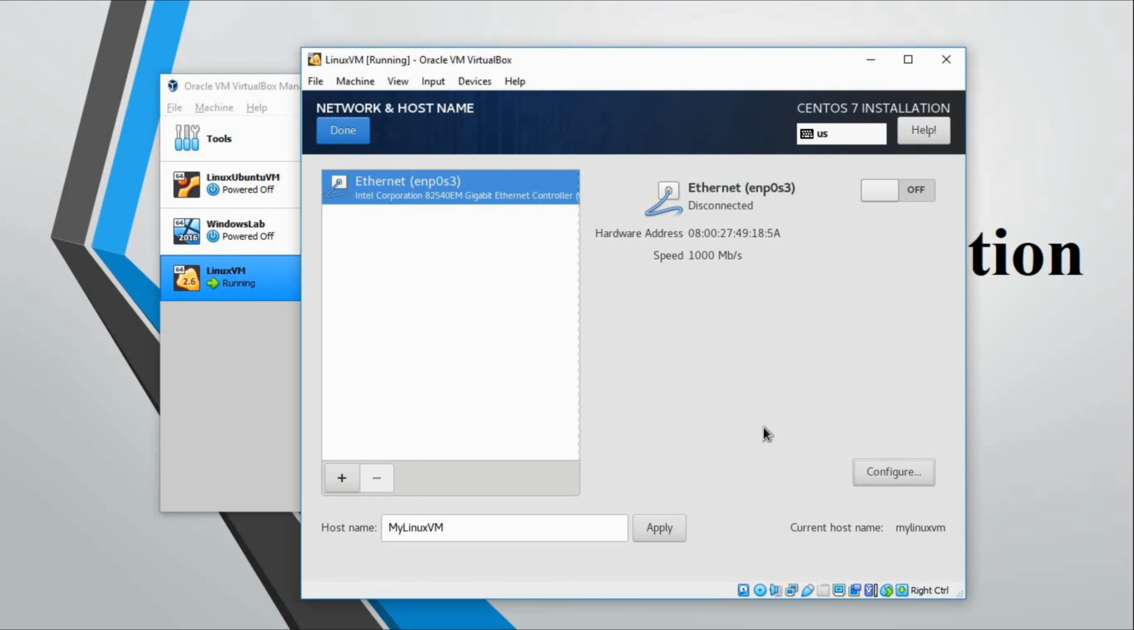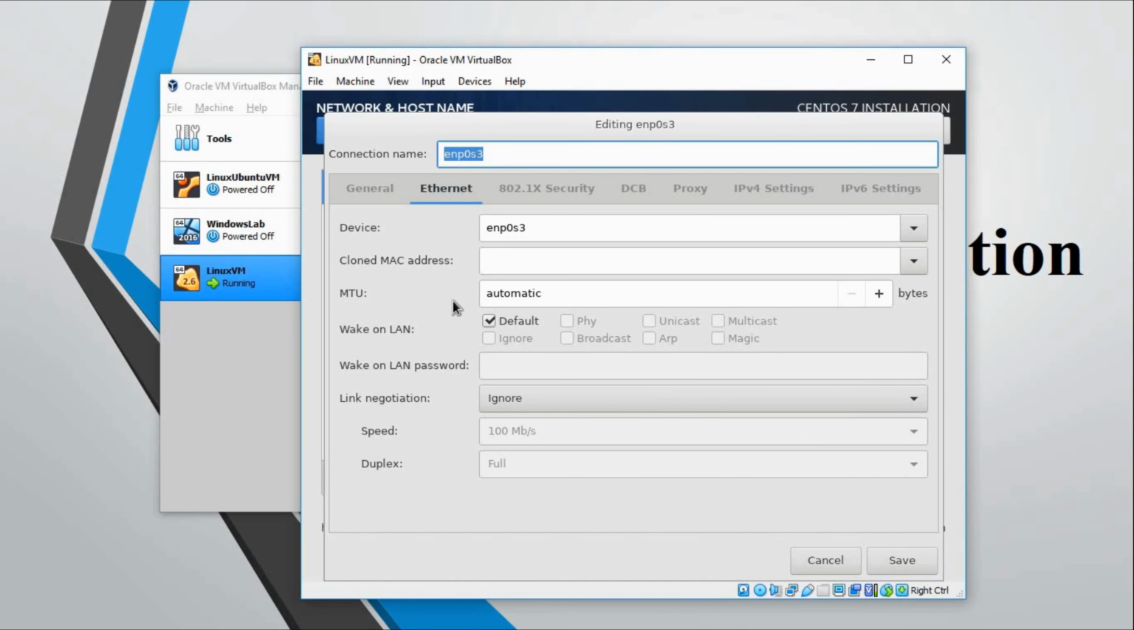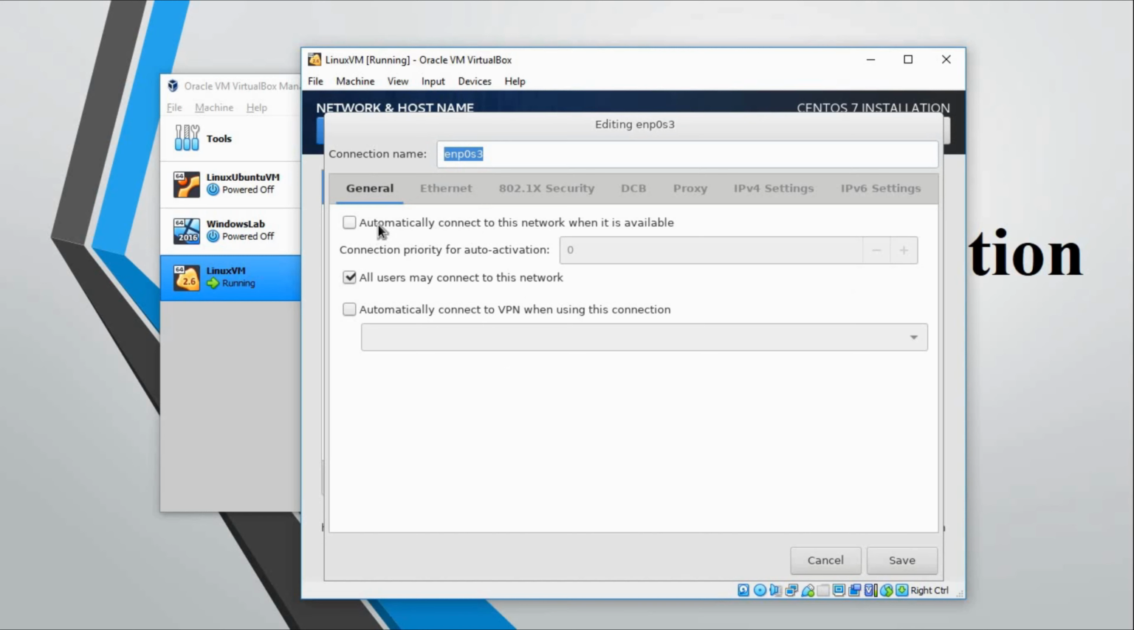So what we need to do? We need to click on configure, because you see right now it is turned off. So let's go and click on configure. And the only thing that I want to pick is automatically connect to this network when it is available. What it does is start your network and pick up an IP whenever your computer restarts. So go ahead and click on save.